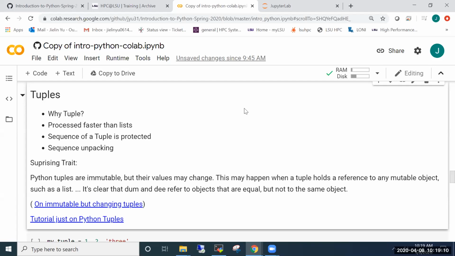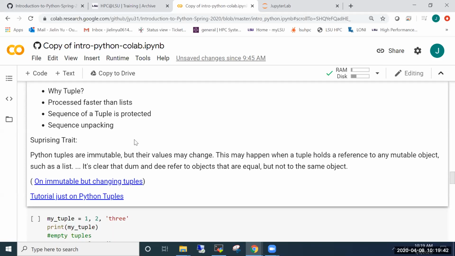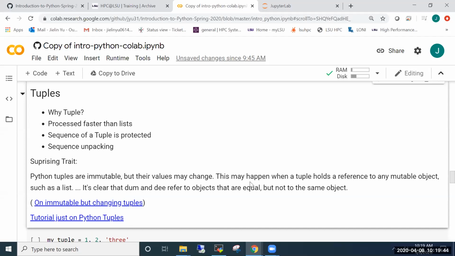It seems less powerful than a list. But for example, if you have a sequence that you will probably never change in your code, it's fixed all the way. It's better to use a tuple than a list because tuples are processed faster. And since tuples are immutable, your sequence is protected, and it's much safer than using a list. And there's a surprising trend for tuples, and we'll talk about it later.